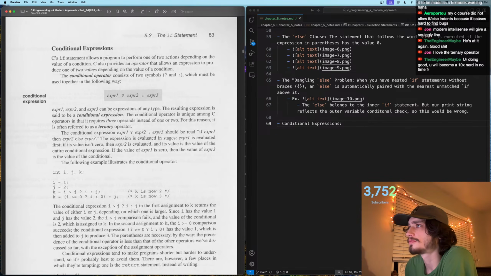Okay, so C's if statement allows a program to perform one of two actions depending on the value of a condition. C also provides an operator that allows an expression to produce one of two values depending on the value of a condition. The conditional operator consists of two symbols, this and this, which must be used together in the following way. The resulting expression is said to be a conditional expression.